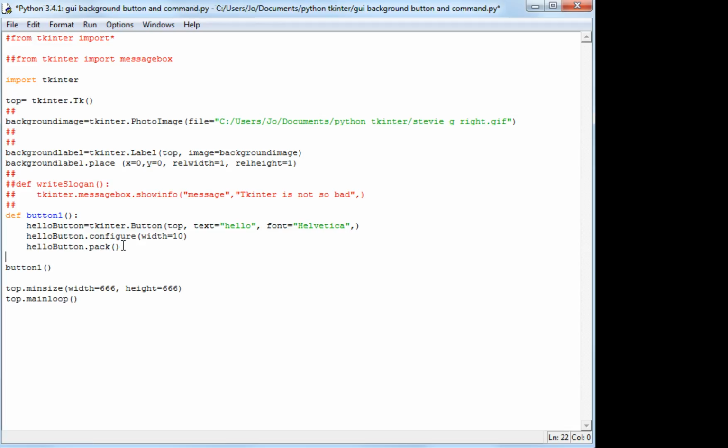Okay, this line here, the pack button, you can set where you would like the button to be positioned on the page. If you leave the pack empty, so those brackets are empty, then it'll just default and put the button at the top of the page. To start with, that will be fine.